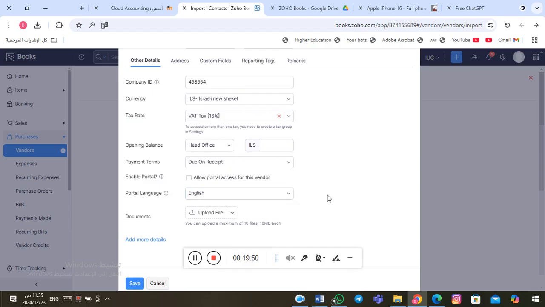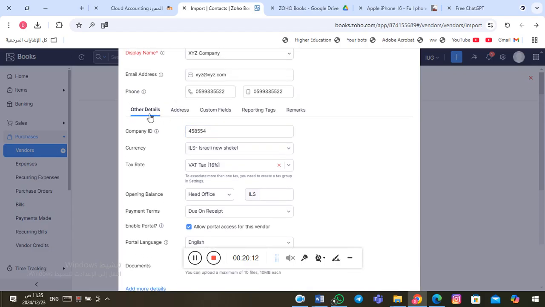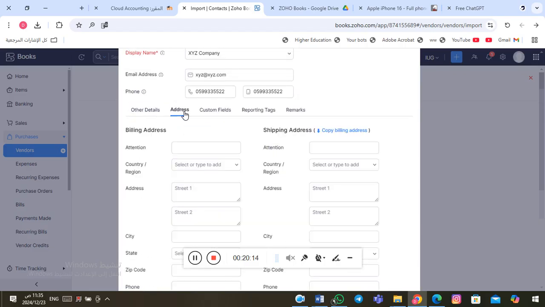Portal language, access, allow portal access for this vendor. If you click this, the vendor will be able to access all the documents sent by your company to him. Also, you have to go here, other details or address. You have to fill all the details which related to address.